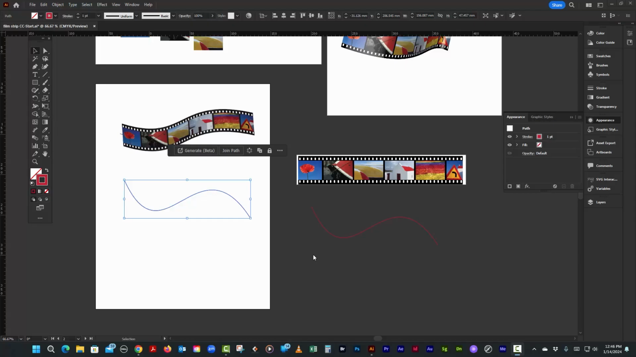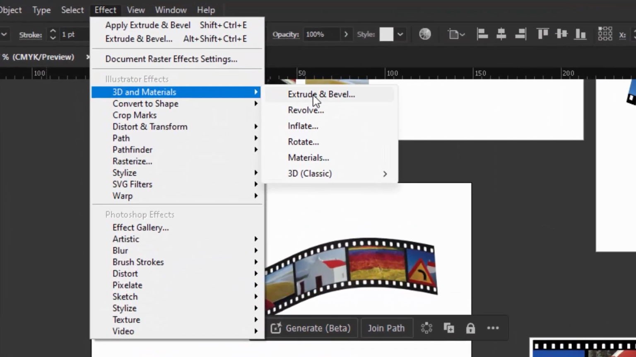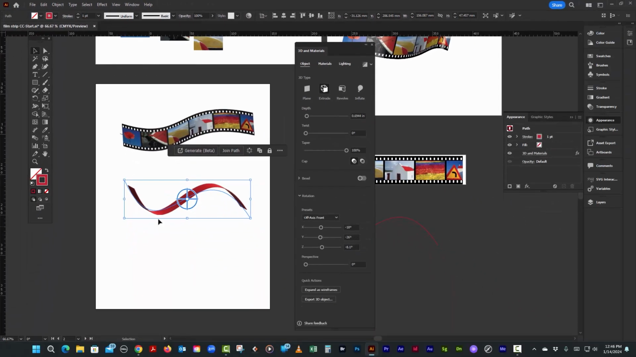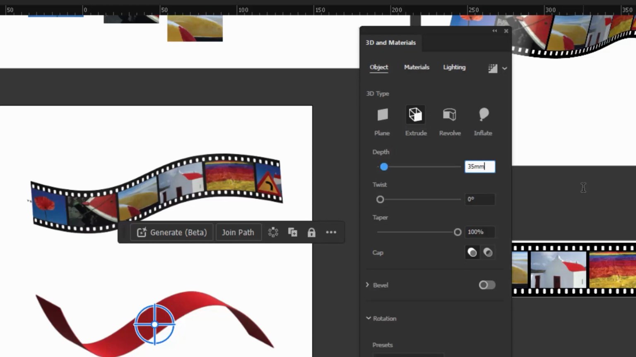Okay, let's do this one more time using Illustrator's new 3D features. Here's the stroke that we're going to use. So let's come back up here to Effects, 3D Materials, now Extrude and Bevel. So here we go. We're going to do very much similar. Let's make it 35 millimeters, like we did before.